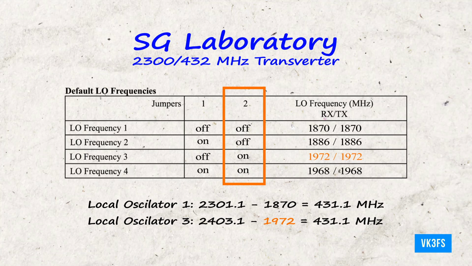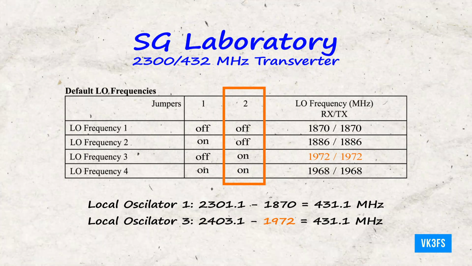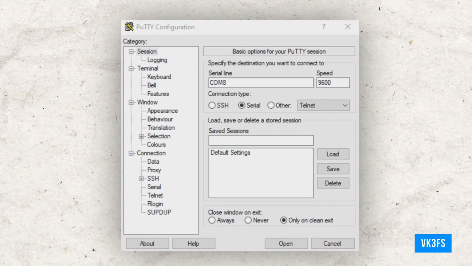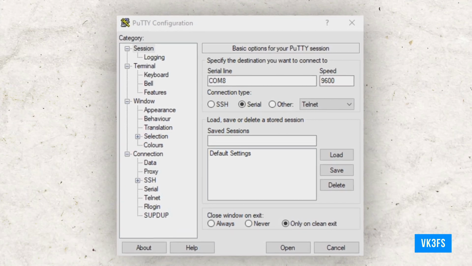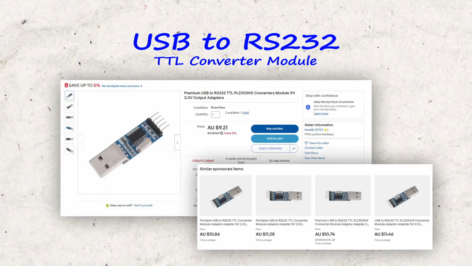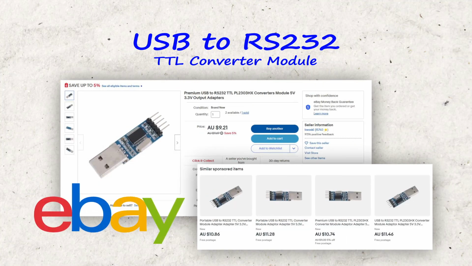local oscillator 3. To do that, you'll need a PC with a terminal emulator, and a free program called PuTTY will do the trick. You'll also need a USB to RS-232 TTL converter module that runs 3.3 volts. These are as cheap as chips and a dime a dozen on eBay.